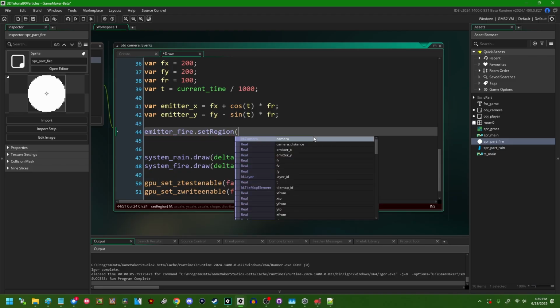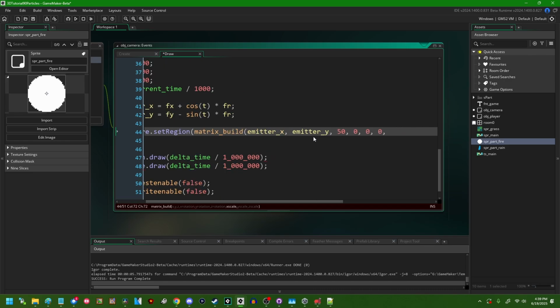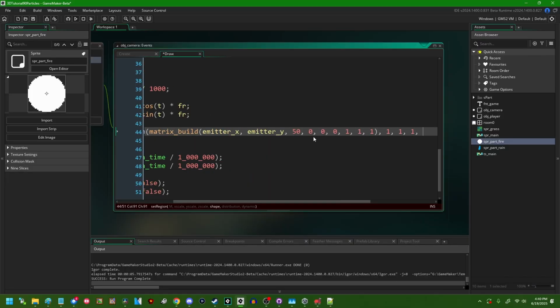Set region. Our matrix can be matrix build. The x position can be emitter x, y position can be emitter y. Z, I set this to what, 50 before, I hard coded that. Rotation, no rotation. I guess we can rotate it later too. I'll play around with that. And uniform scale, x scale, y scale, z scale, shape.